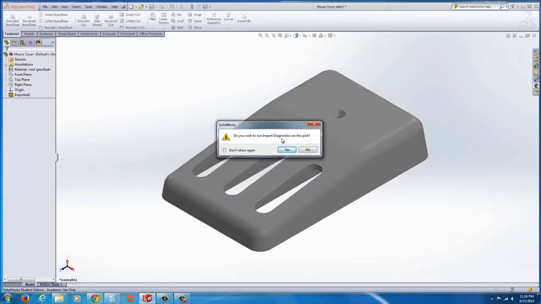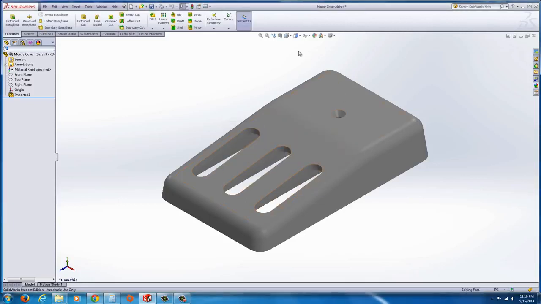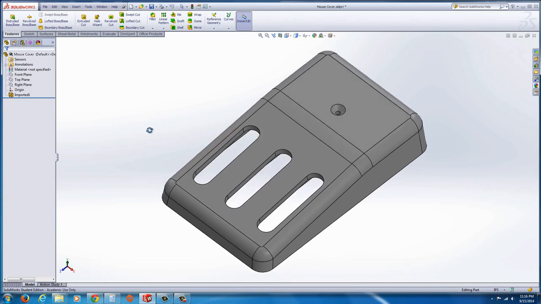It's going to ask you, do you want to run import diagnostics? In this case, you don't have to, because actually this file is a very clean translation. It is directly from SolidWorks, so you don't have to. So I would just hit no. And then if you get this option, feature recognition, again, just hit no. But if you were really creating these parts for a mold, you might actually want to run through both of those. But in this case, we don't need to. And I would also recommend over here in the display style, set it to shaded with edges, just so you can see the edges a little bit.